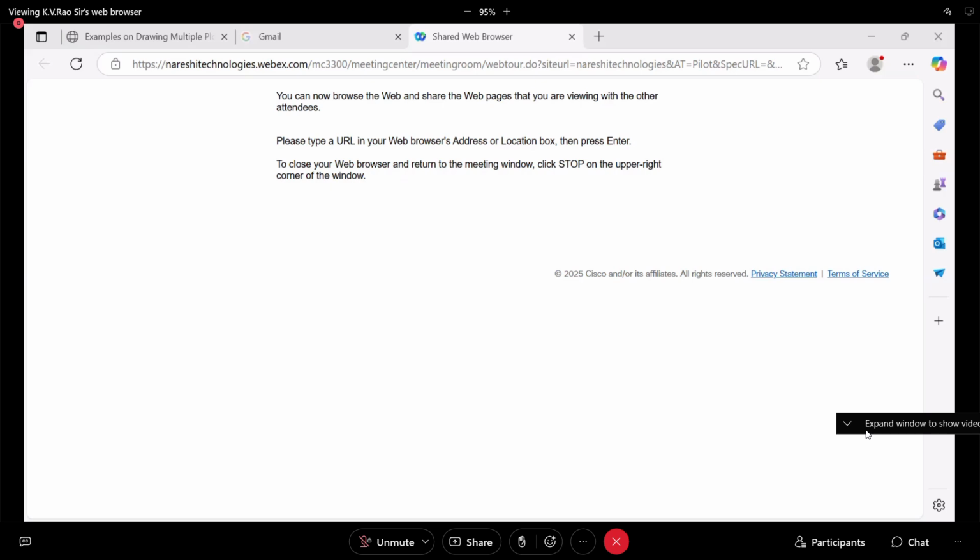How many rows? How many columns? Next, 2 comma 2 comma 2. First row, 2 rows, 2 columns. In that first row, first plot, second plot are in this place, 1, 2. Next is 2 comma 2 comma 3, this is called 3. 2 comma 2 comma 4, this is called 4. How do you know? 2 into 2 is 4. Is it not 1, 2, 3, 4?